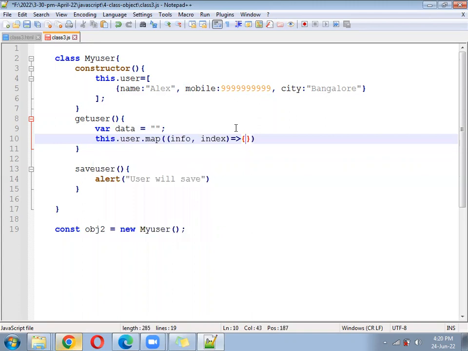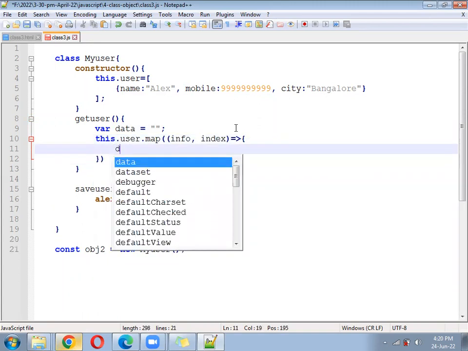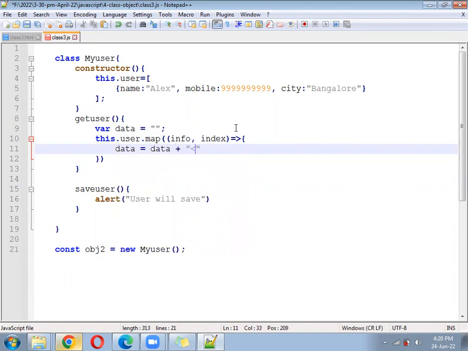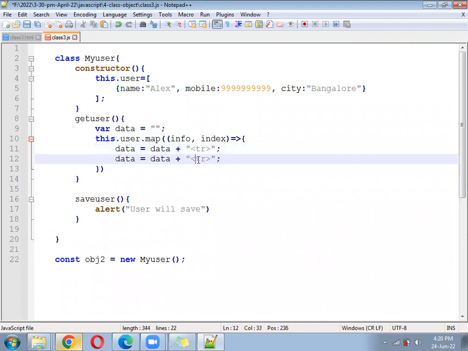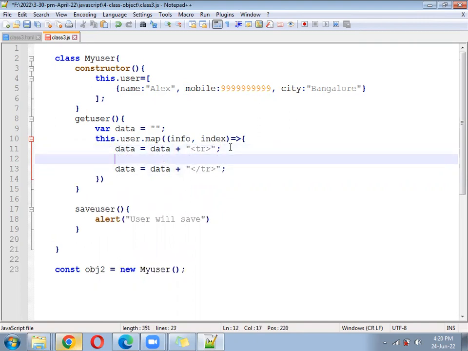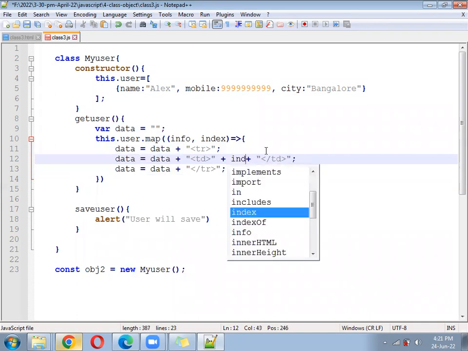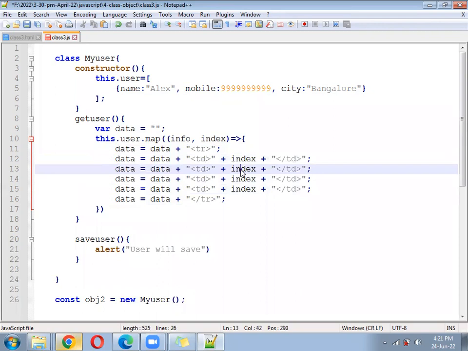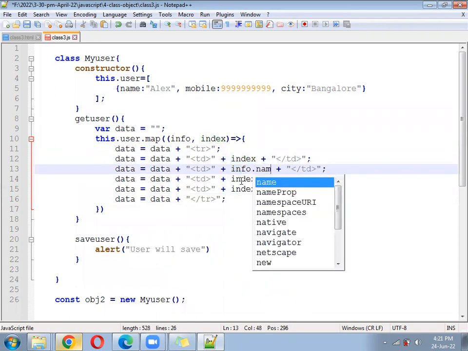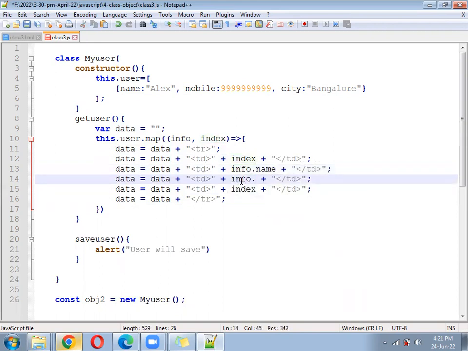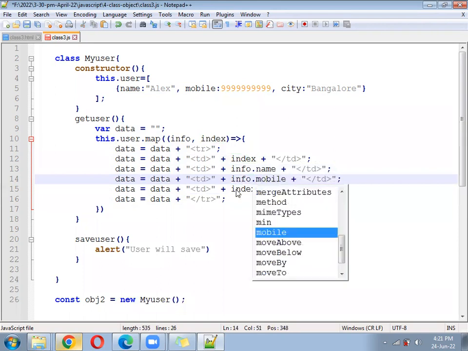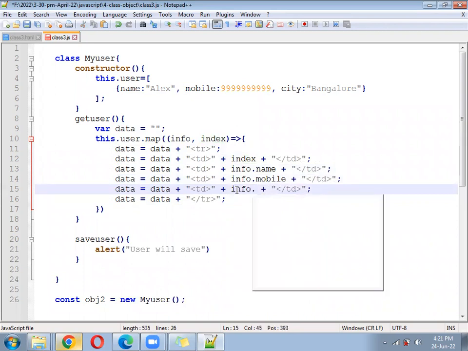Next, after that, data equal to data plus, open the tr, close the tr, write the td, data plus, open the td, close the td. info dot, first write here the index, info.name, info.mobile, info.city.